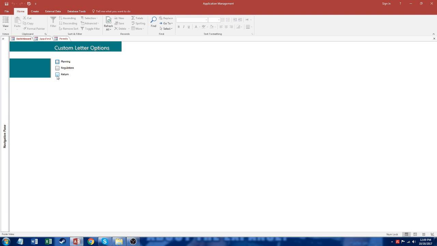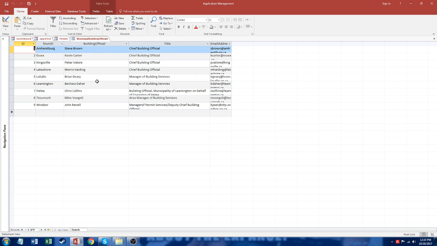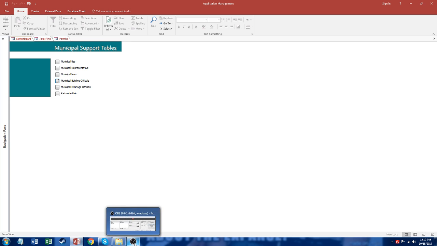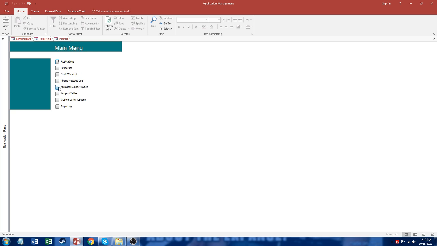Going back here, if you go into the menu system, municipal support tables, I'm not sure which one this would be. Well, you can define your municipalities in general, but municipal building officials, possibly for their permits. And yeah, whatever one township you're in, you'd have to define a building official, and their name would appear at the bottom of the letter. Okay, clear as mud. Each letter is different and has different support tables and different tricks, but it's largely controlled by the user through these menu systems. Oops, sorry. Through these custom letter options for planning and regulation.